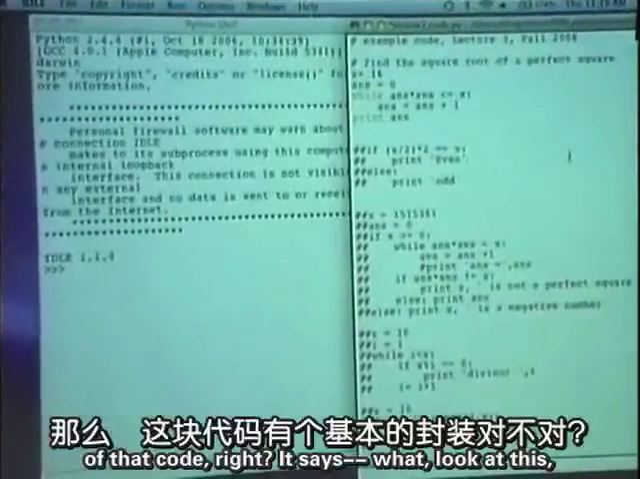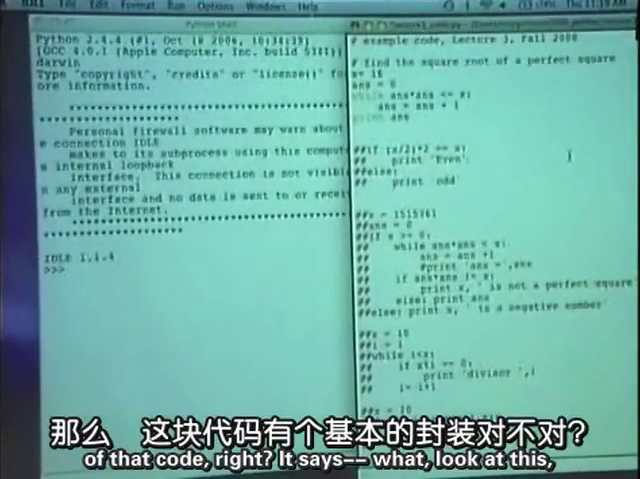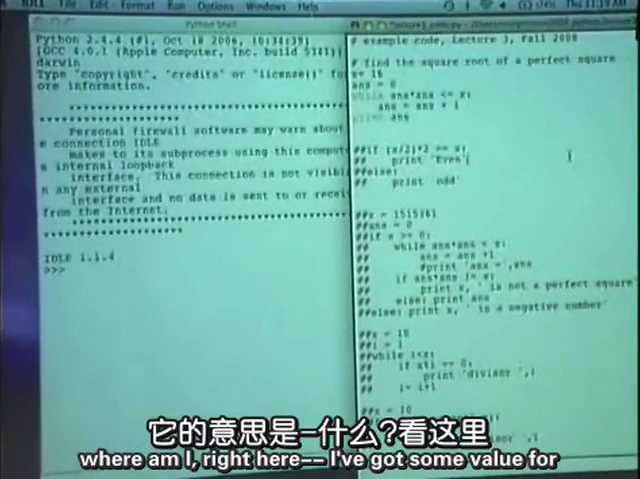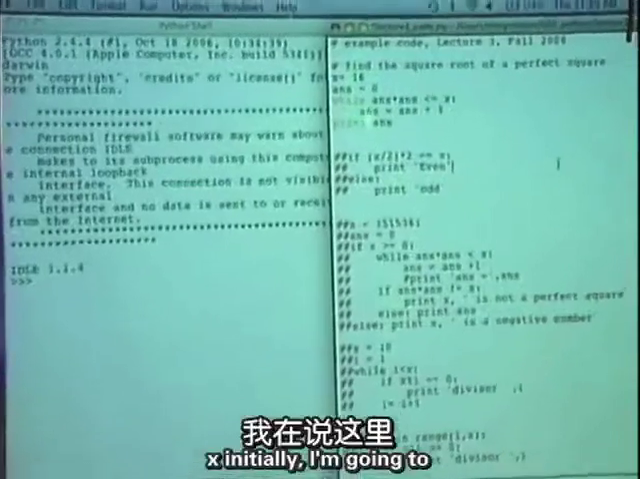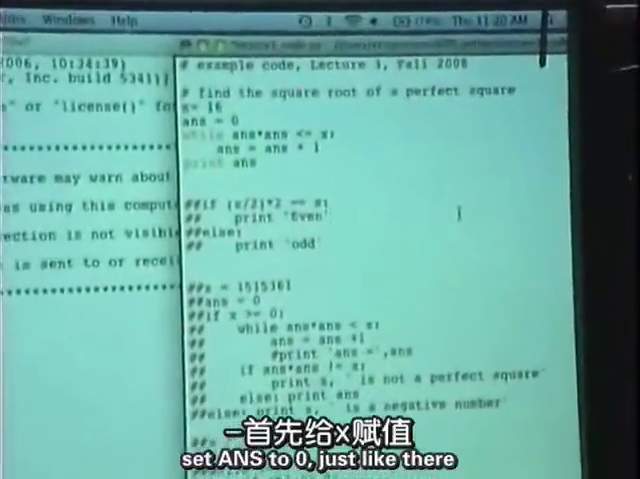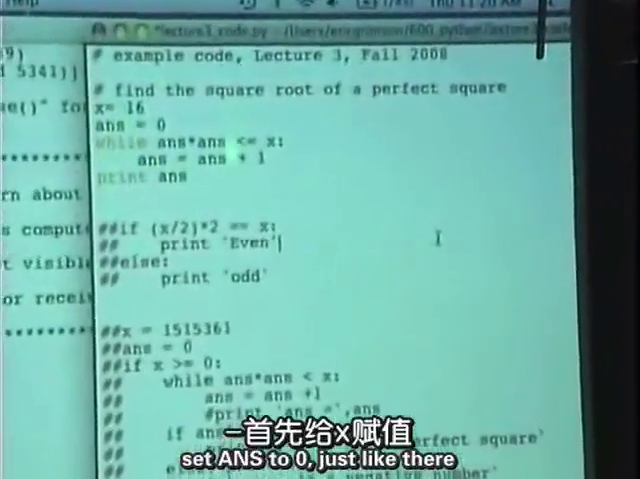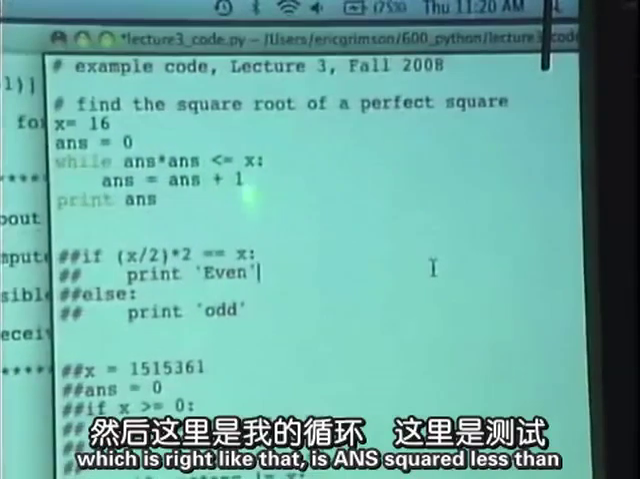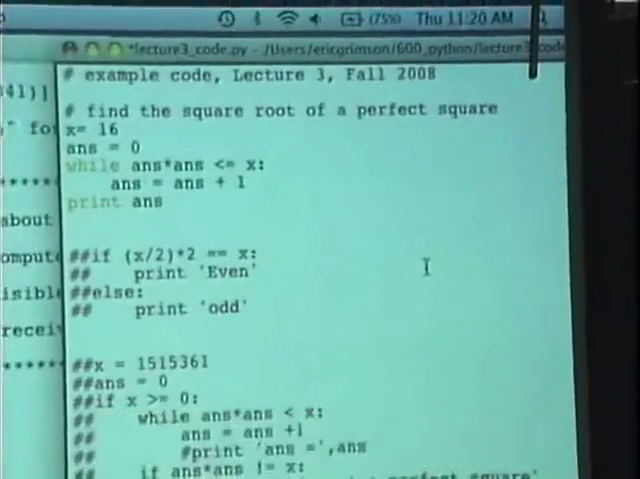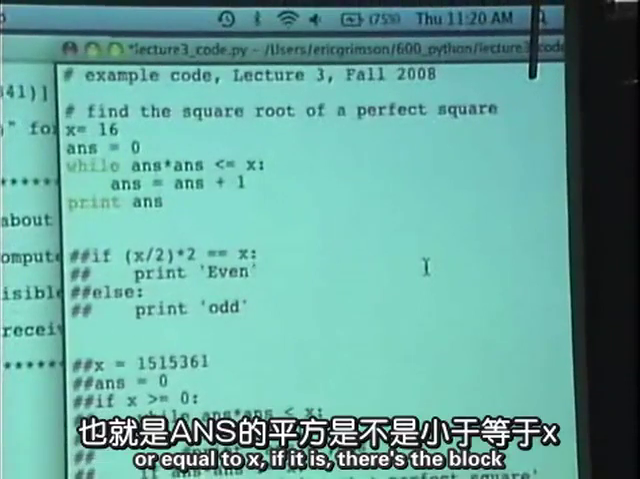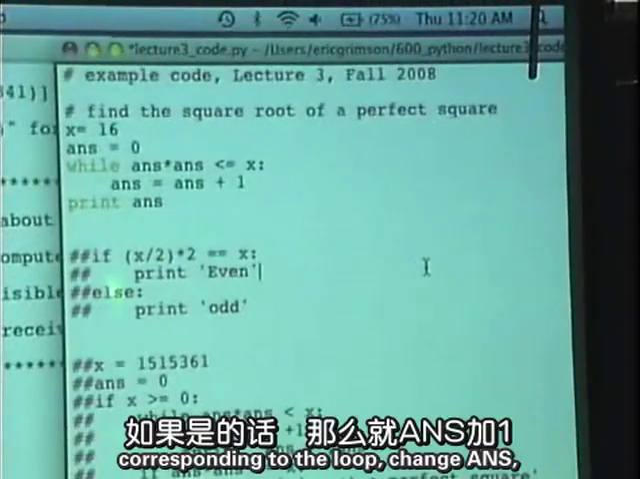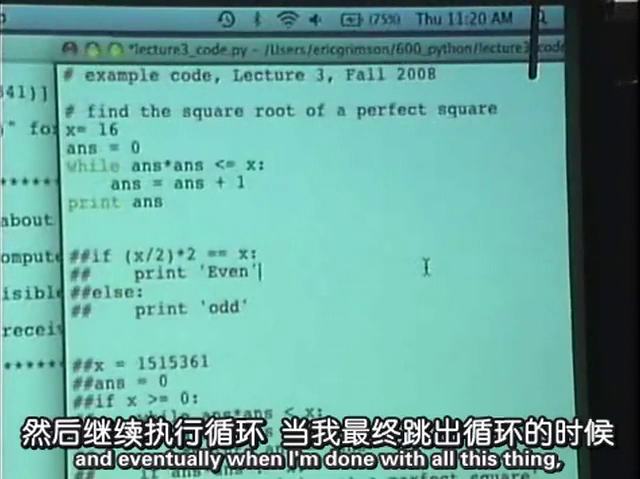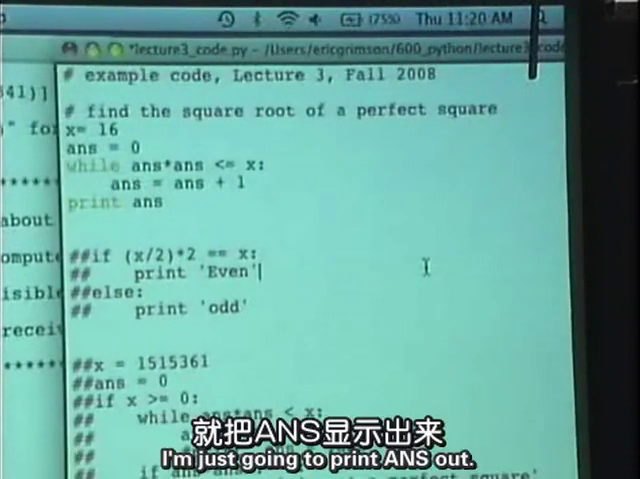All right, so there's basically an encapsulation of that code, right? If I look at this, where am I? Right here. I've got some value for x initially. I'm going to set answer to 0, just like there. And there's my loop. There's the test, which is right like that. Is answer squared less than or equal to x? If it is, there's the block corresponding to the loop. Change answer. And eventually, when I'm done with all this, I'm just going to print answer out.